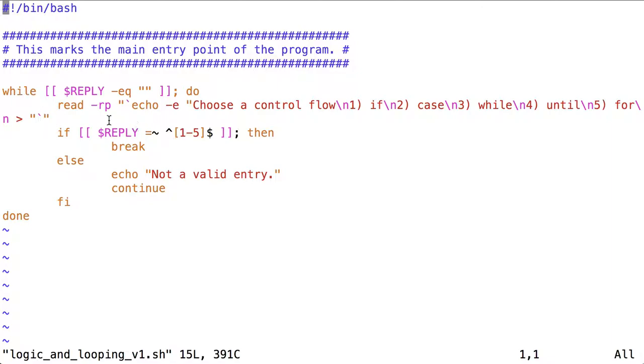So, why did it not do that? Take a look at this code and see if you can figure out why the while loop stopped and it did not prompt me for good input. It did not keep prompting me over and over until I gave good input.